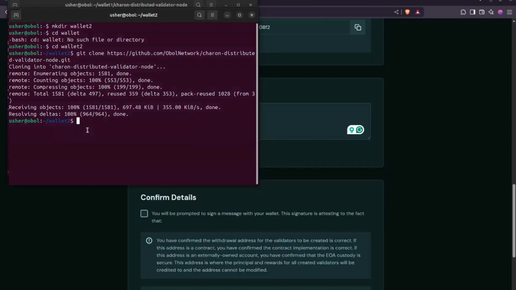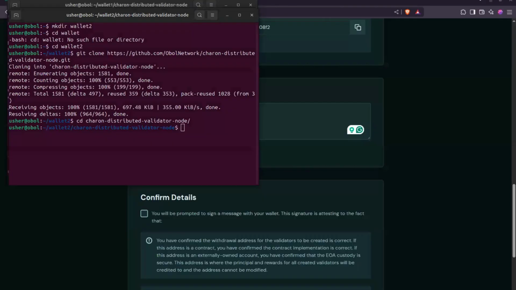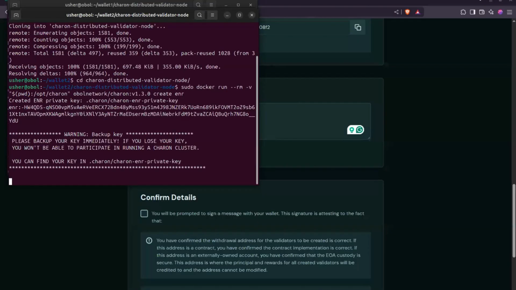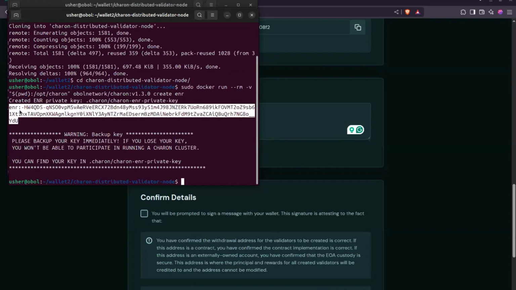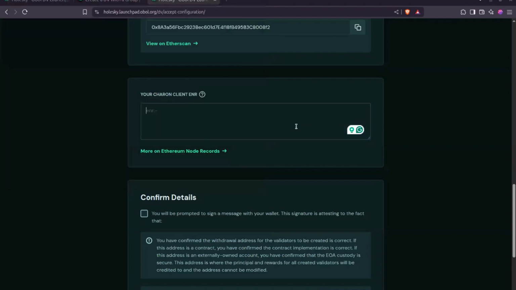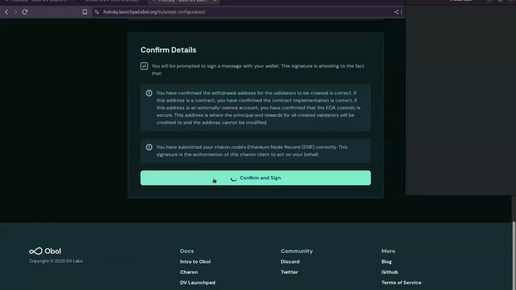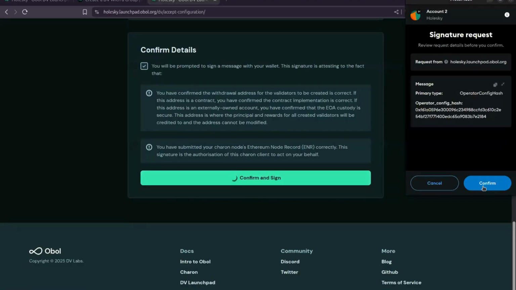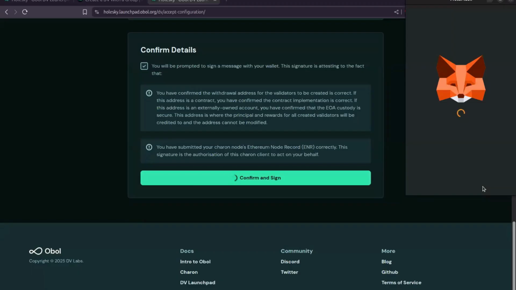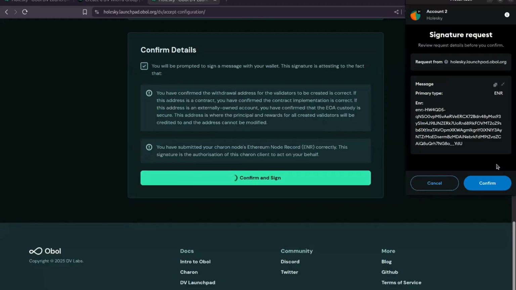As soon as we are done, we cd into the repo, and then we run the command to generate our ENR. So this is for wallet 2. Let's now copy this. Copy, come back here, paste this, confirm and sign. So this is what, after sending the link to every other person, probably you have a group on Telegram, you just send it to them. They would follow this same procedure.